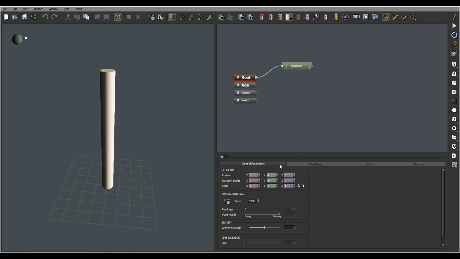Right here, you notice we have general parameters with position, rotation angle, and scale. We cannot actually see the root, but it's where we start planting our segment or maybe some other composition. So this is our base where we start modeling from. So next we have a characteristic.